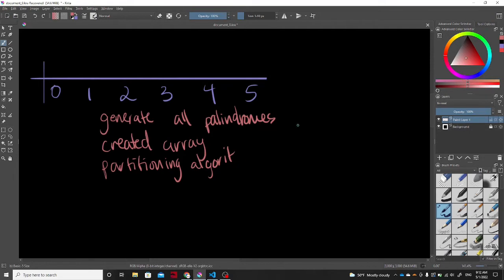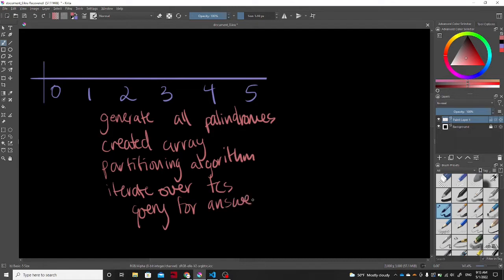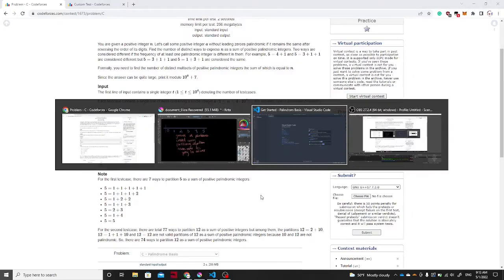So let's go ahead and rewrite that. We will iterate over test cases and query for the answer. And that's exactly how we're going to do it. So let's get to work on implementing this.